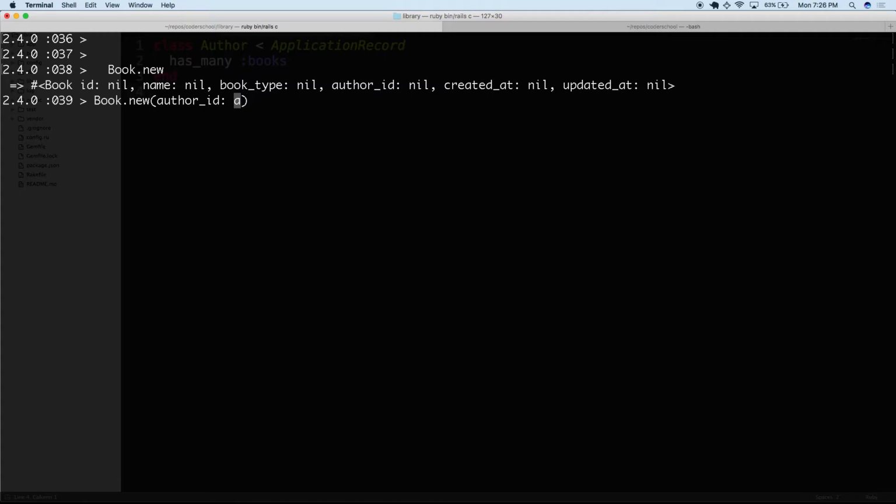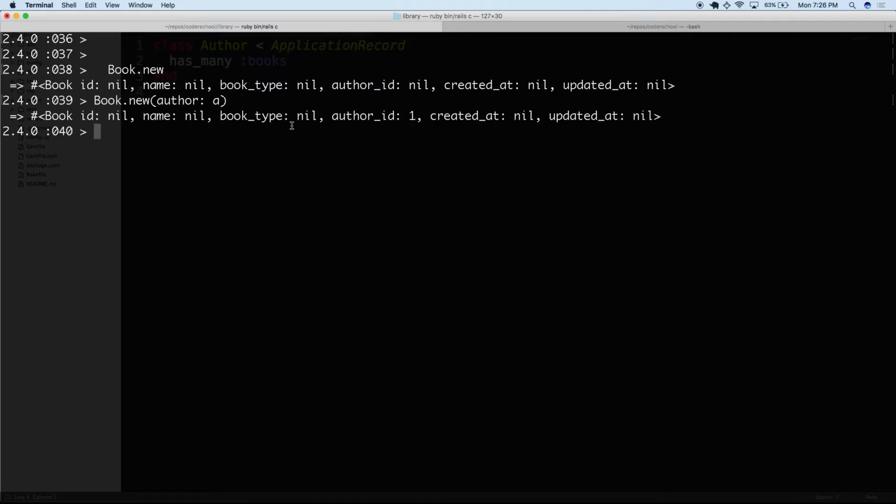Rails is also smart enough. Because it's a reference, you can even just say author is a. And if we do that, it'll create for us a book object with the author ID field filled out to 1.